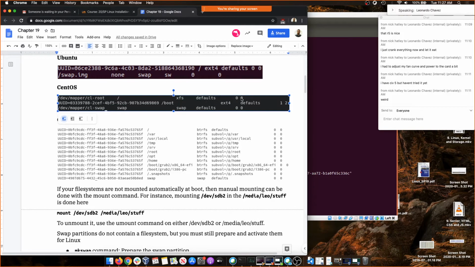Defaults here, 0, 0, so no dumping and no checking. UUID of this, mounted at boot, it's ext4, set to defaults. Now here we go. It is dumped and will be the second disk to be checked. Now this is to make room for checking root if you turn that on. Now if it's the only one in the list, even though it's second, it'll be the first one to be checked because there's nothing being checked before it. There is no first disk to be checked. So this one will still get checked first.